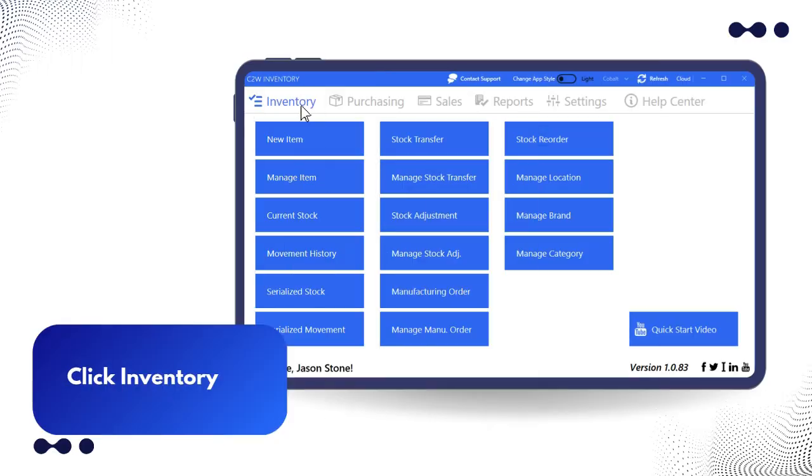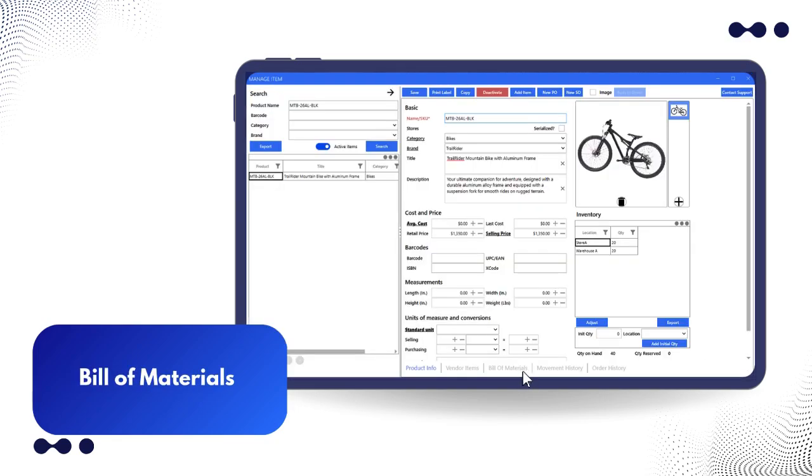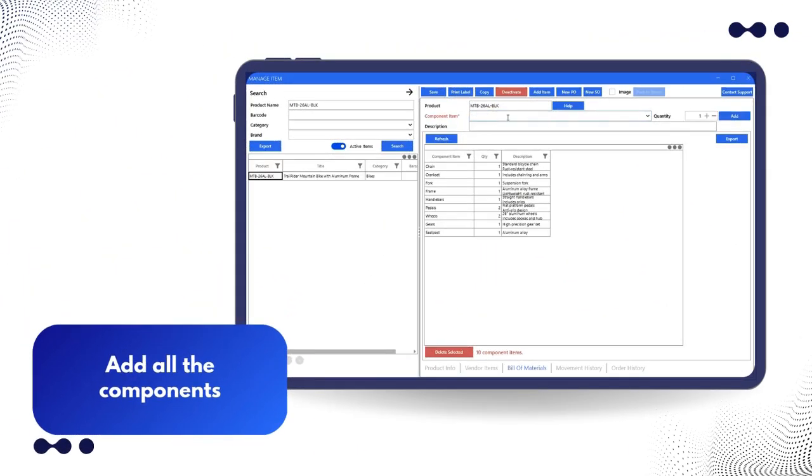To do this, go to the Inventory module, open the Manage Item screen, select your finished product, and click the BOM tab. Then, select and add all the component products used to manufacture this product. Identify the quantity of each component required for manufacturing and save it to record this.